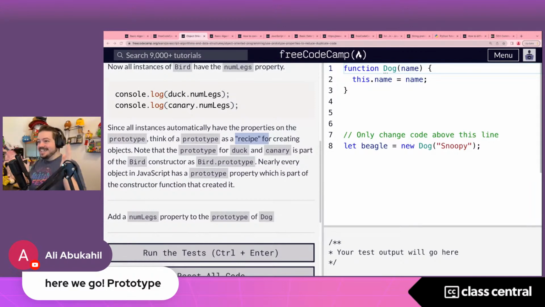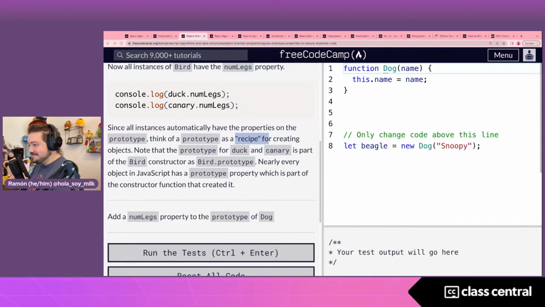All right. Here's what happened last time I explained prototypes. I kept mixing up the words property and prototype. That might happen today. I apologize in advance. I will try to catch it.